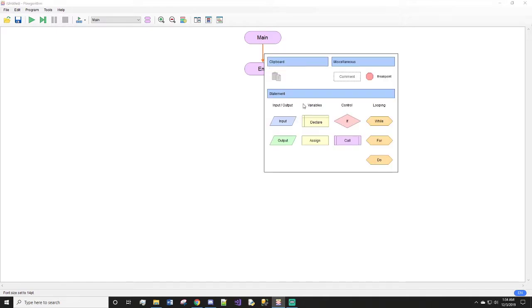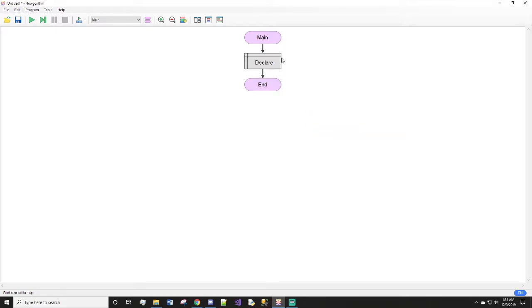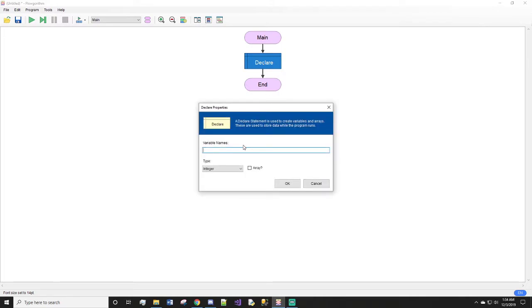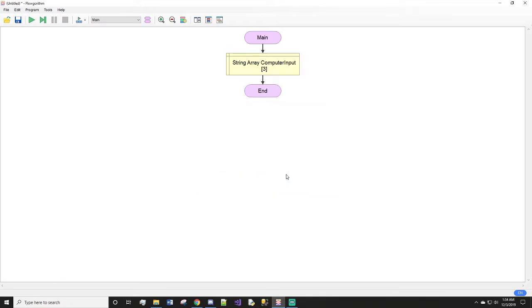So the first thing I'm going to do is declare an array to hold rock, paper, and scissors for the computer behind this. So we're going to do a string, and we'll just say computer input. And yes, this is an array, and the array size is 3 because we need rock, paper, and scissors. Go hit OK.